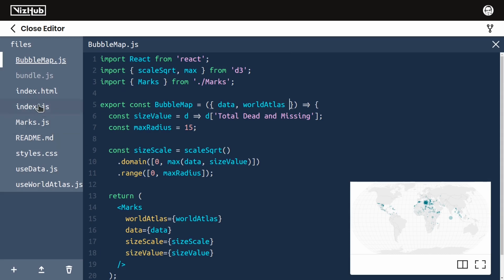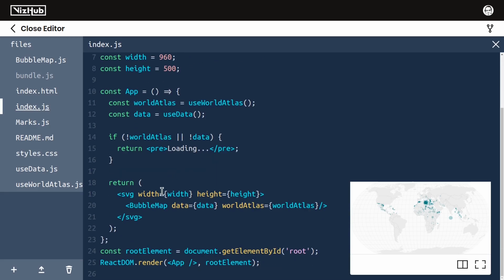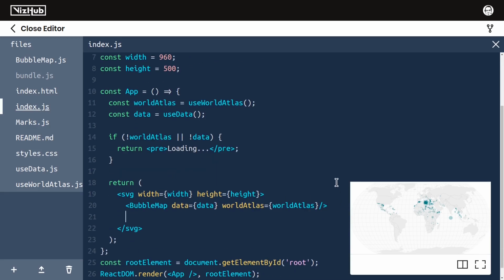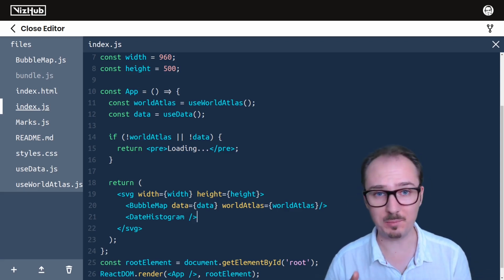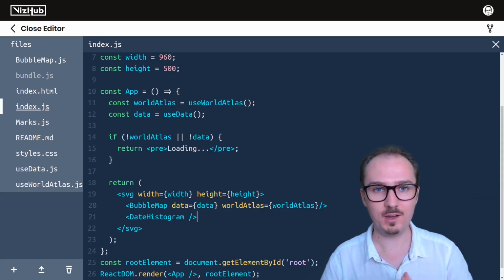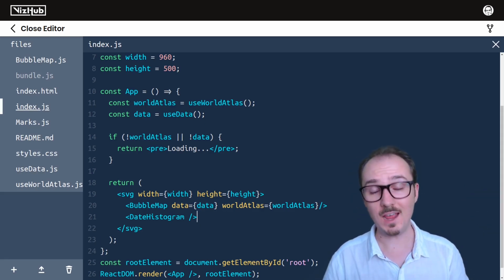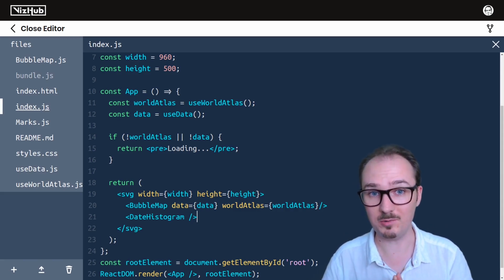Now, if we take a look at our index.js, it's much simpler and smaller, and now there's a slot where we should just be able to put another component. I'll call it date histogram. All right, that's how you can refactor a visualization component out of your app to make room for more visualization components. Now let's go about building out this date histogram component.